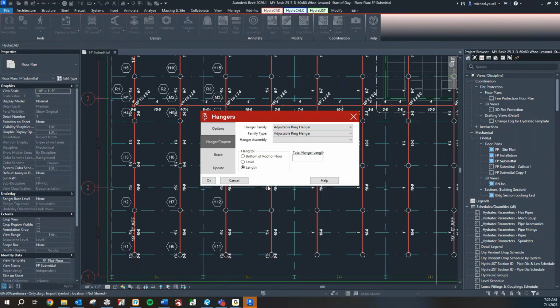Where it says hanger family, do you see it says adjustable ring hanger? Just pull that down. Those are those 6 different kinds of hangers that I was talking about. I don't know if I counted right or not, but there's about half a dozen kinds of hangers. Most of them have only one type. There's a ring hanger and it's a ring hanger. The ring hanger itself, though, if you look in the next pull down below that under family type, has the ring hanger and the clevis hanger. So there's two different types of that one. We'll leave it on the ring hanger.